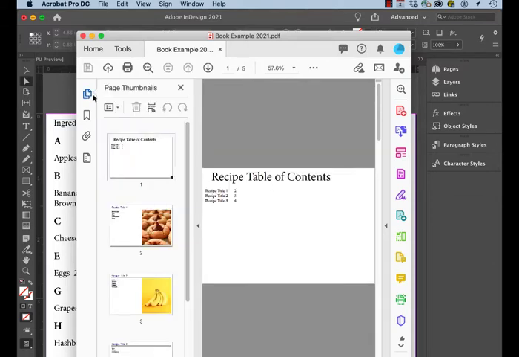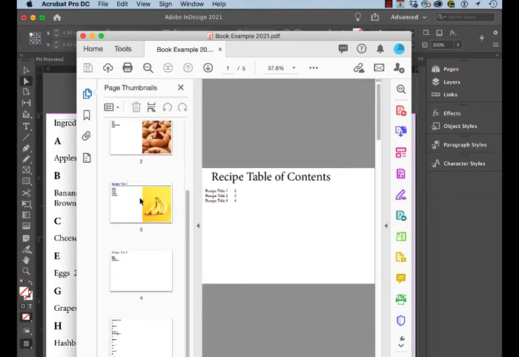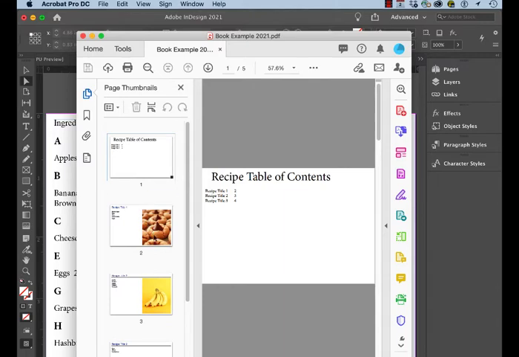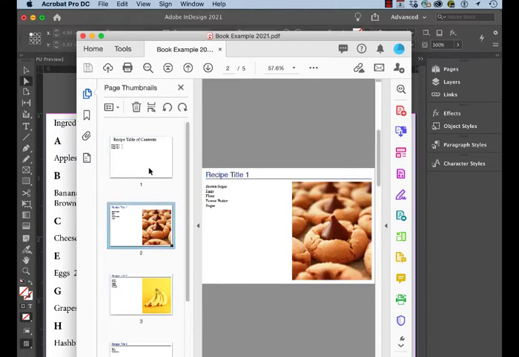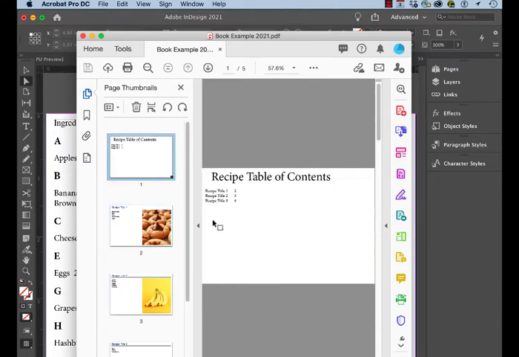Viewing my PDF allows me to see all of the documents that were part of my book now as individual pages in my PDF. You can see the table of contents, each of the recipes, and my index.